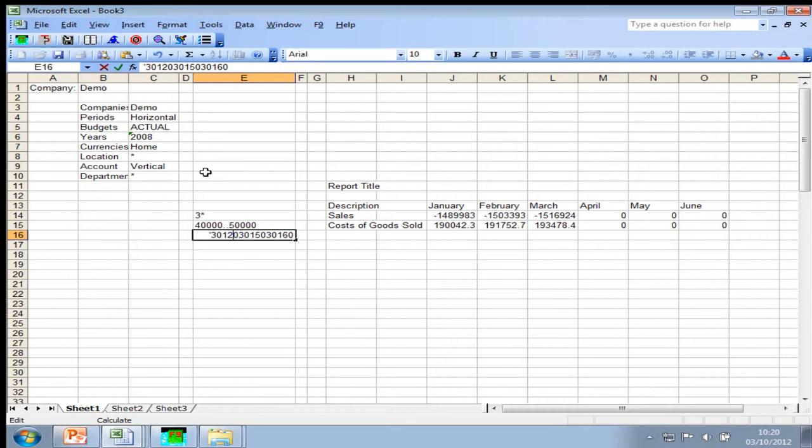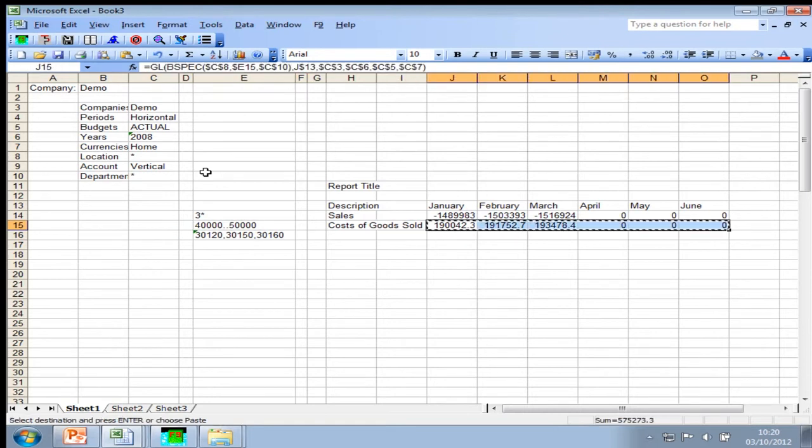In this cell, I may want to say I want accounts 30120, 30150, 30160.